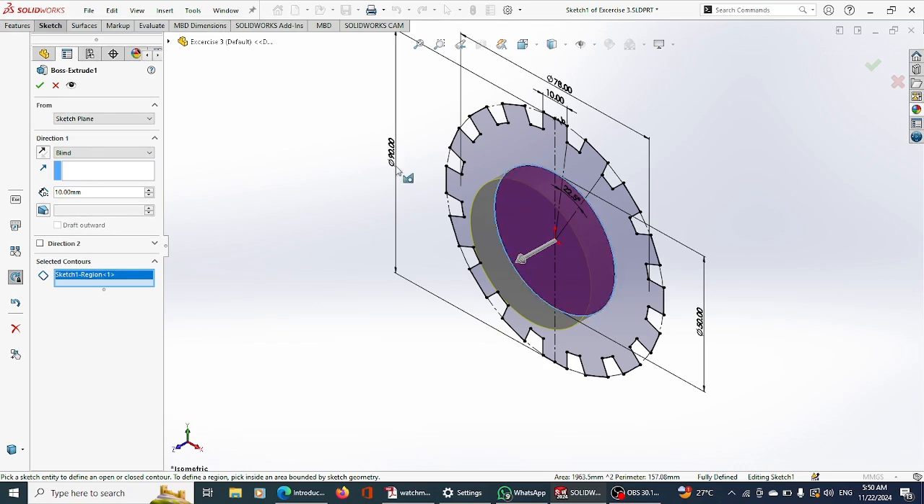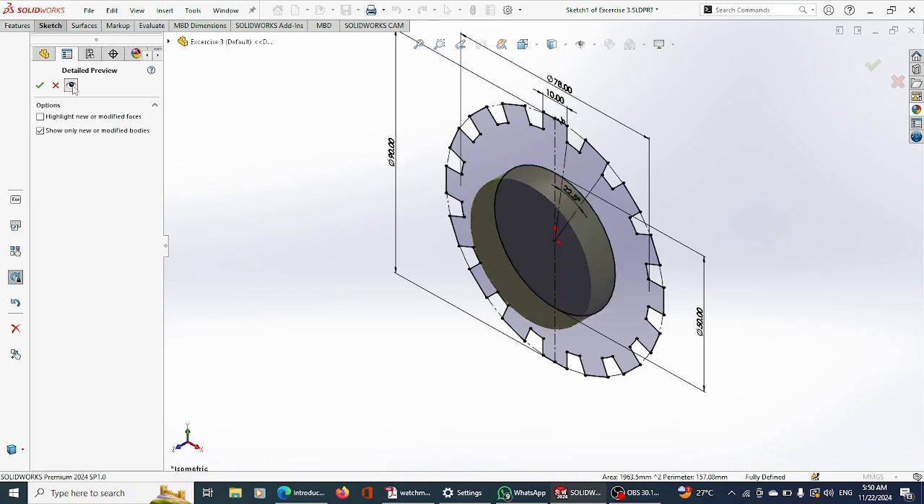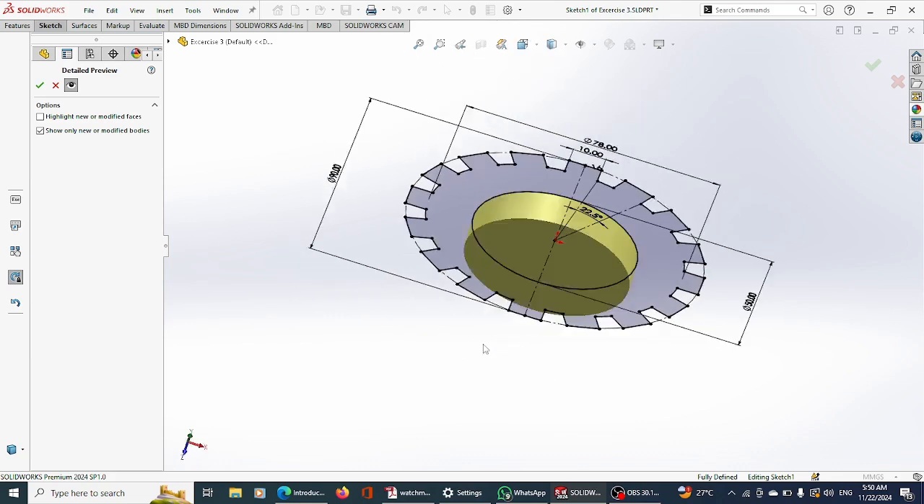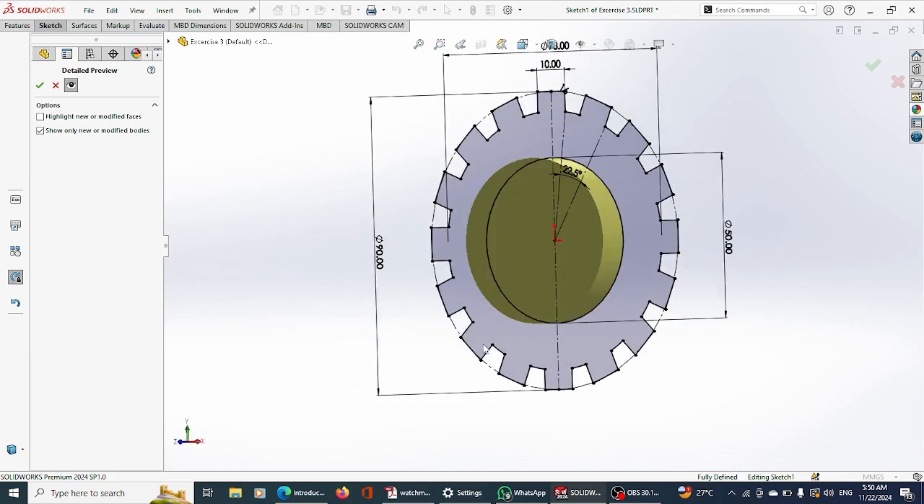If you want to see the re-preview, just come to this eye icon and touch here. See, this is the re-preview. You can turn around and see. So it's not the gear part that has been extruded here, it's the other side.